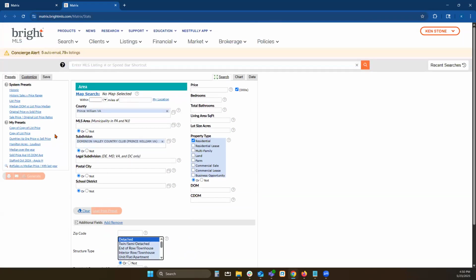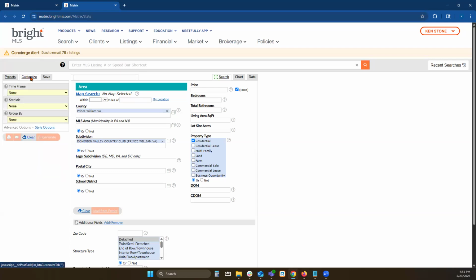Over on the left-hand side here, you can see we have a ton of presets. I can look for median days on market versus list price. This is using two statistics. Or I can look back at the regular statistics. This is going to default to past 12 months. But if I wanted to see just year to date, I can do one of two things. I can create my own presets by coming up to the customized option, and then I'm going to choose that time frame.